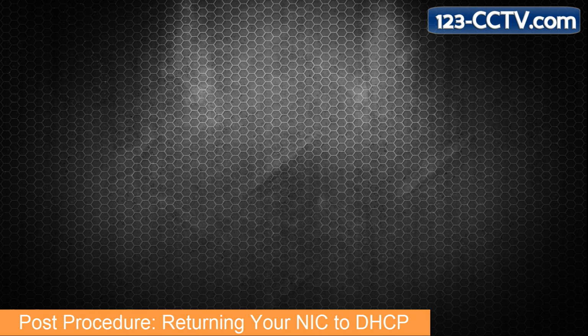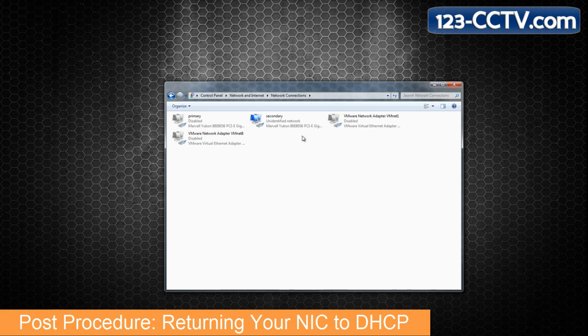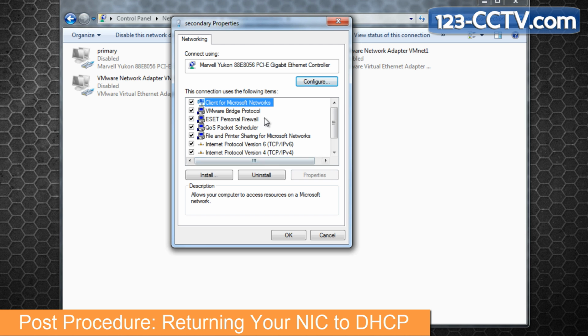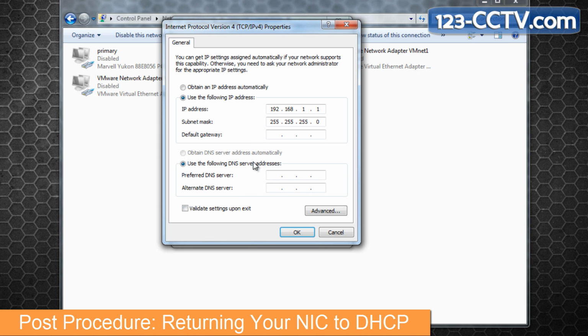In order to get access to your network and the internet again, we're going to have to change the settings back to where they were. For most of you, it will be as simple as changing the radio button back to obtain IP address automatically. Click close, and you're all set.